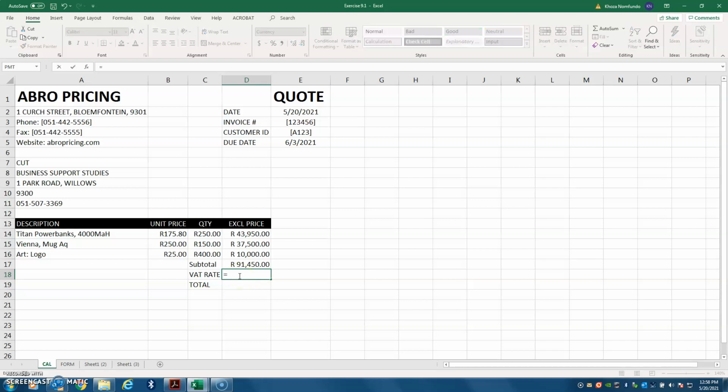To calculate the VAT, you're going to say equals to subtotal, you multiply that by 15%, and then you're done. The total you say equals to the subtotal plus the VAT. Enter. Then you are done.